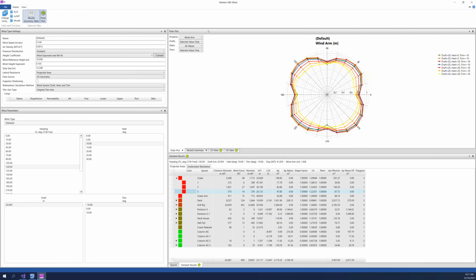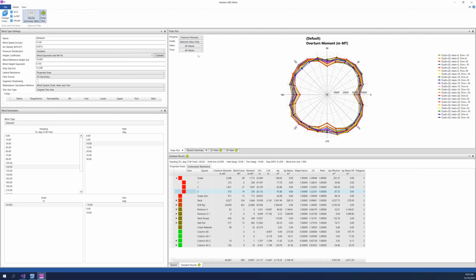Additionally, we have the polar plot, which is another pop-up. And here we can select different properties we want to show in the plot. We have our wind arm, wind force, the overturning moment, center of lateral resistance, vertical center, and the projected areas both above and below. And so we can switch through these and get a sense of the trends that we want to look at, either in the different heading directions, in this case across different heels, or if we wanted to do so, we could also look at trends across different trims.